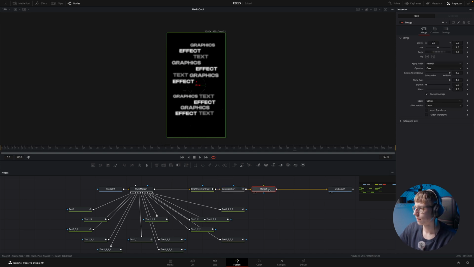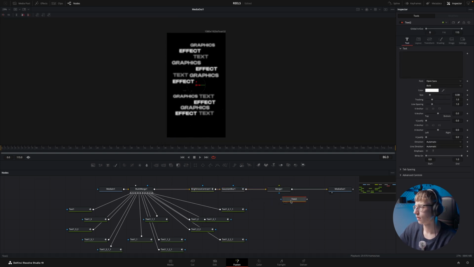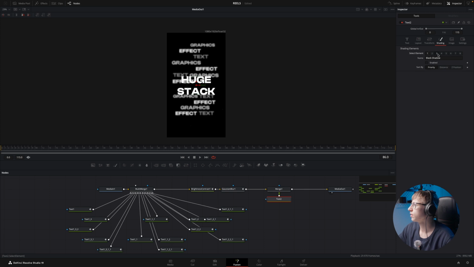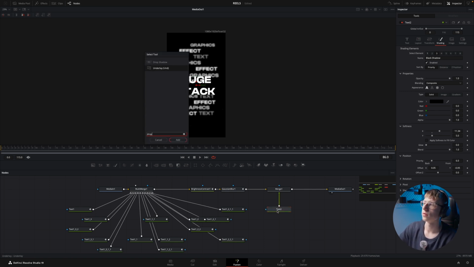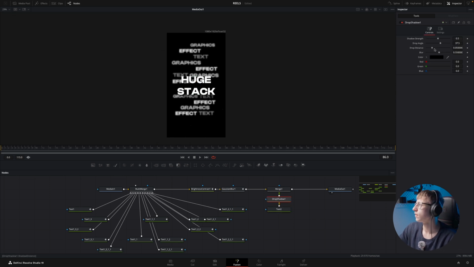And then we add a merge node again, together with a text node. And we type in huge stack, change the font, increase the size, and what we're also going to do now is add a backdrop, which we can make a bit softer. Or no, let's actually also add a normal drop shadow, so that it's being separated a bit from the background.